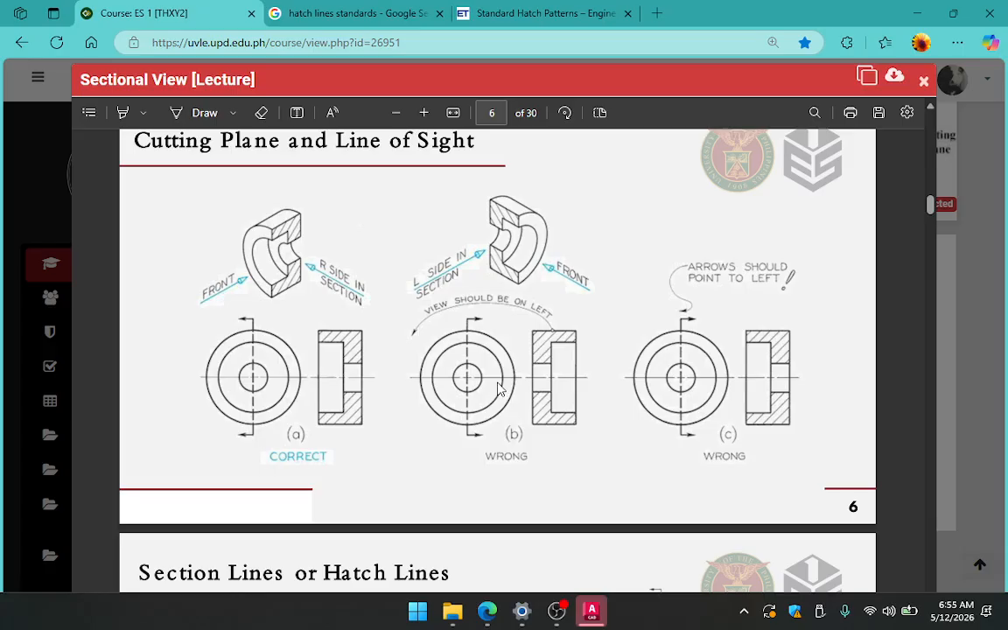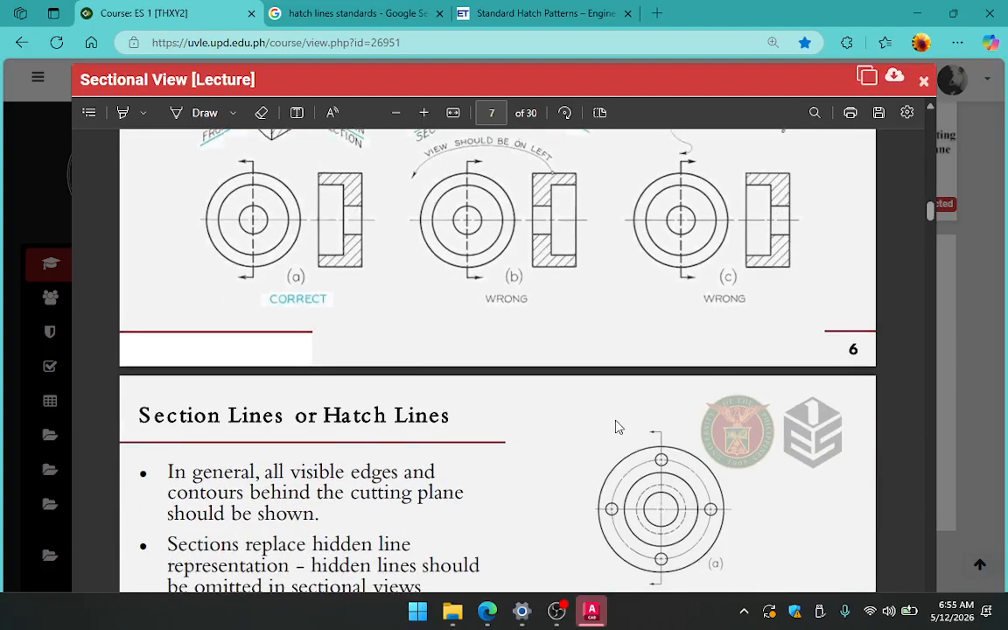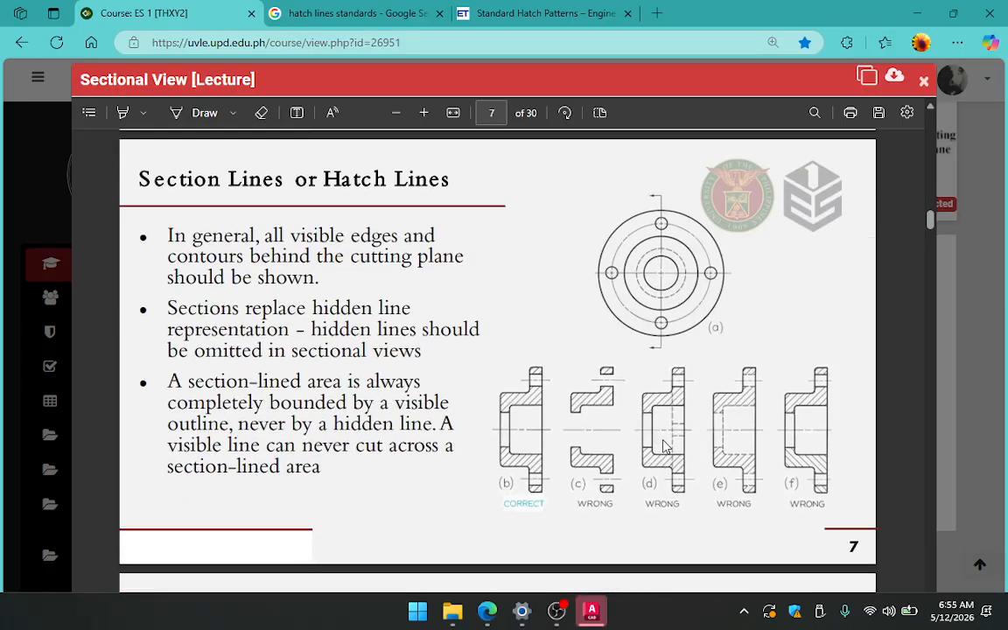Ang gagawin ko na lang is as we go along, tsaka ko i-discuss kung ano yung mga proper rules in doing the hatchings, no? Okay? But essentially, siguro pinaka-importante lang is that when we do a sectional plane, we are actually doing a new view, no? And that new view is cut across the specific section plane na pinili natin.